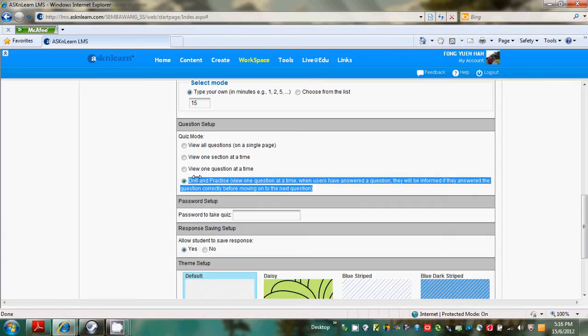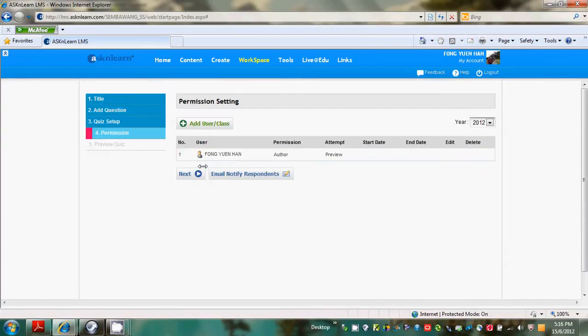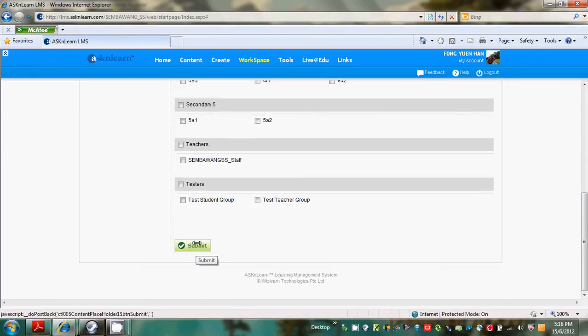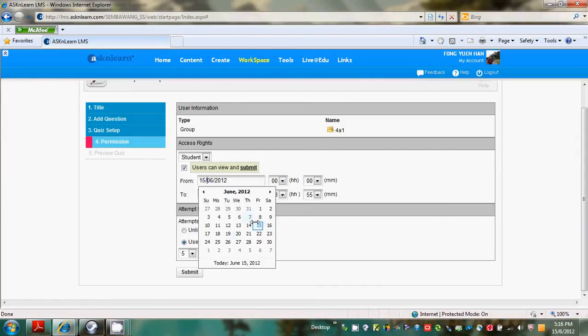Why do you choose drill and practice? So that the student will get immediate feedback on whether they have gotten the answer wrong. If they have gotten it wrong, they can go back and try again, or even see the feedback. So click next. Add user, as usual, you have to choose the students. In this case, I'll choose 4A1 as an example. Click submit. You can choose the date when you want them to do the quiz.